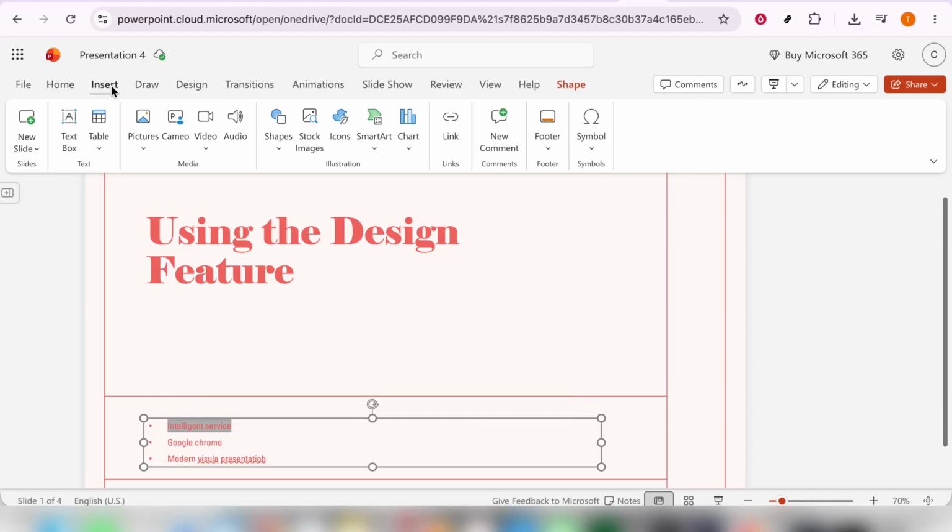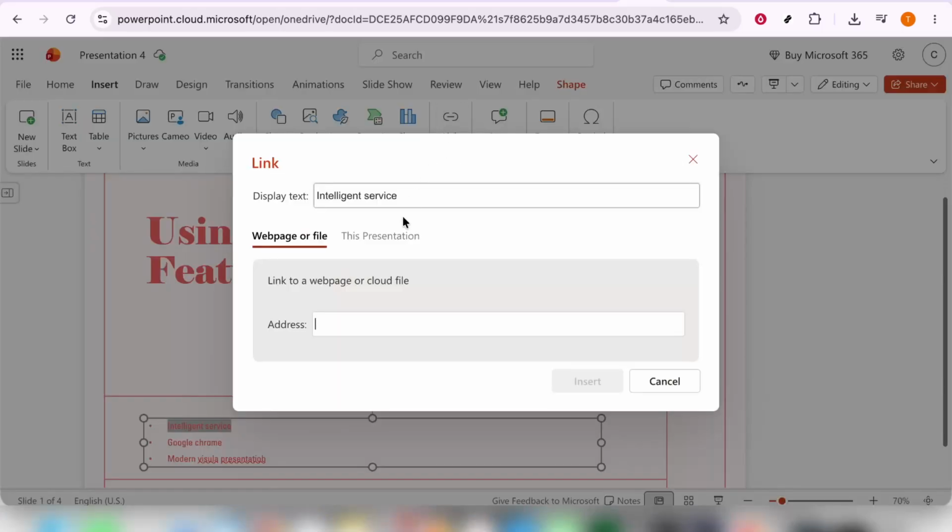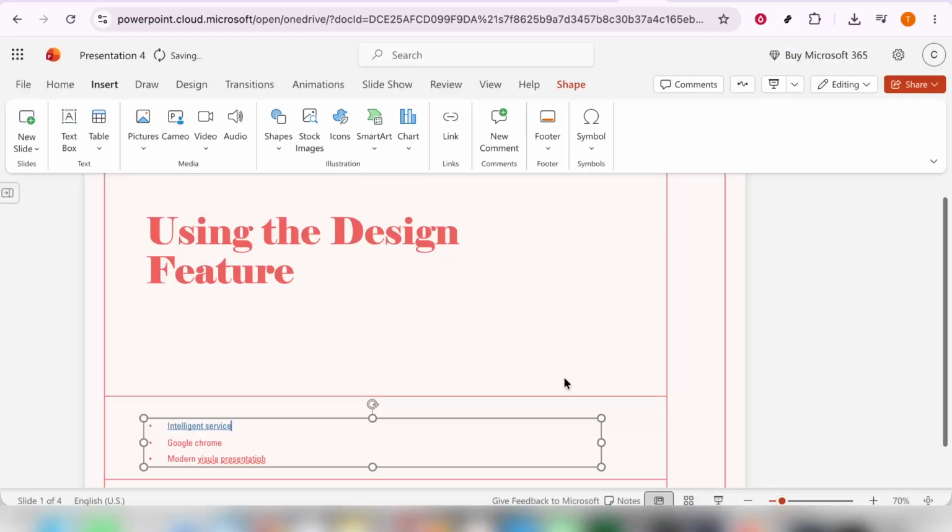Once the text is highlighted, go to the top menu and click on Insert. This tab gives you access to different elements you can add to your slide, including images, shapes, and links. After clicking Insert, look for the link option and select it. Depending on your version of PowerPoint, this may appear as link or hyperlink, but the process is the same.